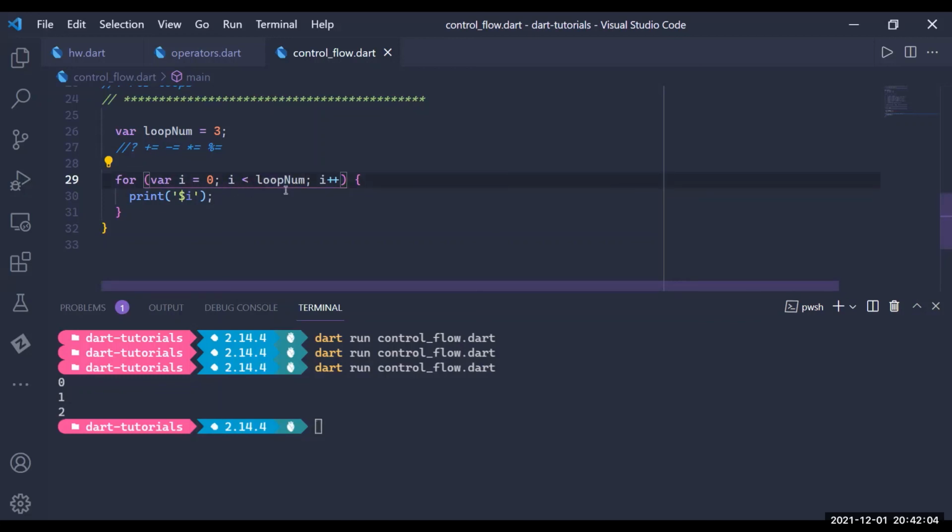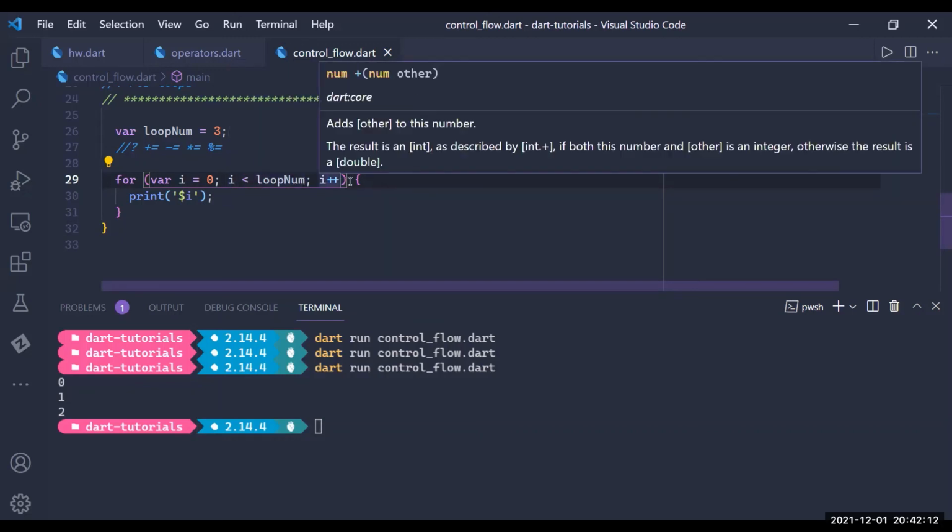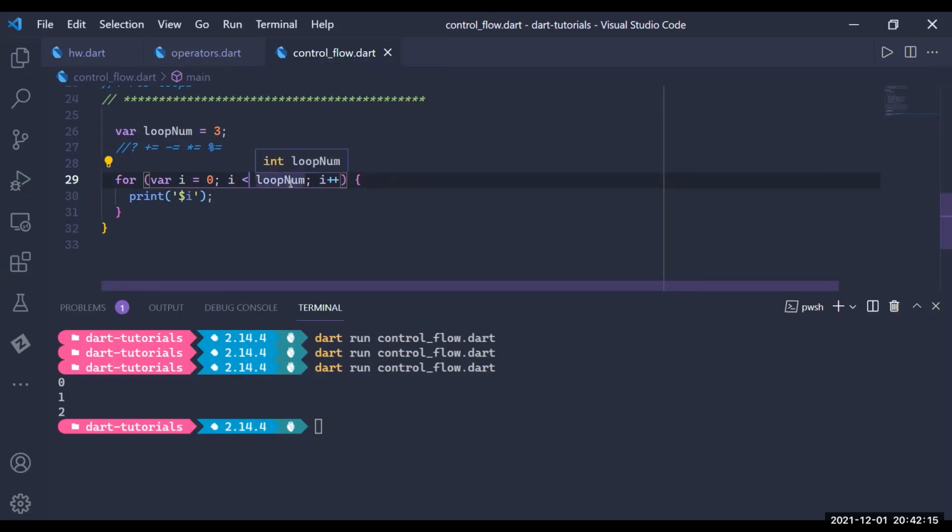You have to write down the expression. You have to follow it along. Now we are saying i is 0. We want to check if i is less than loop num. Is i less than loop num? Yes, this is true. It increments i, so now i turns to 1. It prints what i is. Goes again. Now i is 1.